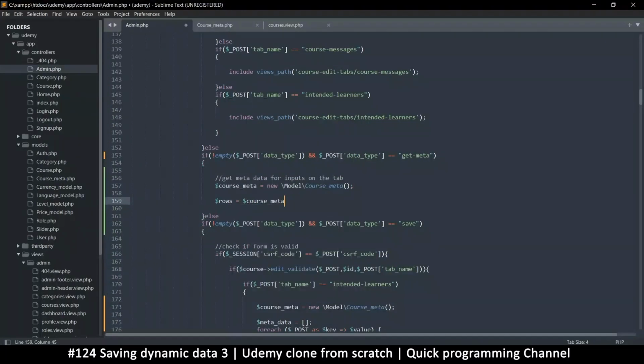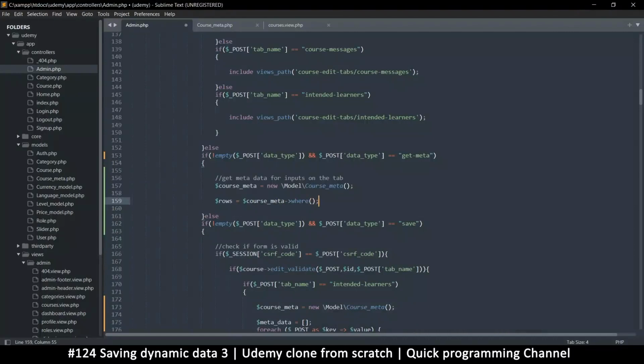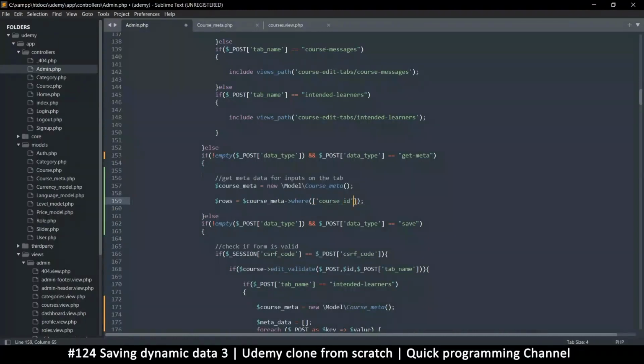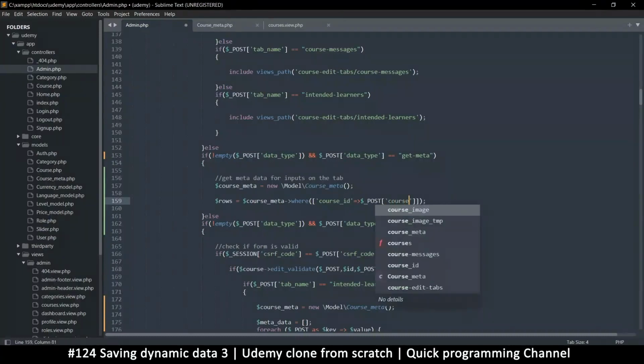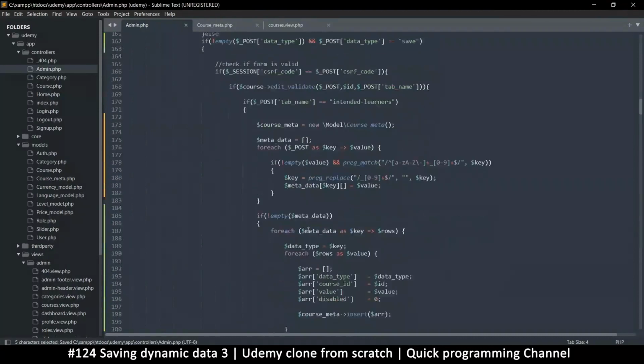course meta, and then we use the where function. In this case, all we want is the course ID, and then course ID will be equal to, we should have an item called course ID here that is sent from the other side. So let's put that there, say course ID. Okay, so if we read those rows, then let's send them back.